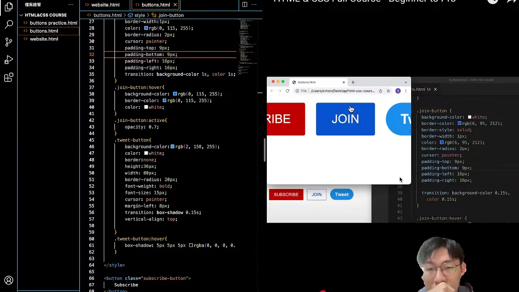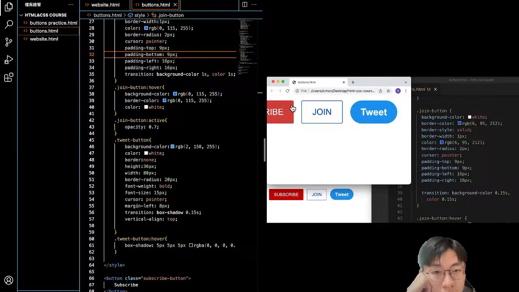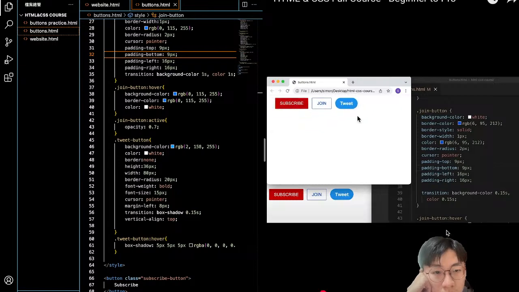We have 9 pixels of space on the inside plus the 1 pixel of the border width. And that matches the 10 pixels of space on the inside of the subscribe button. And I'll leave changing the tweet button up to you as an exercise. So that is the CSS box model.